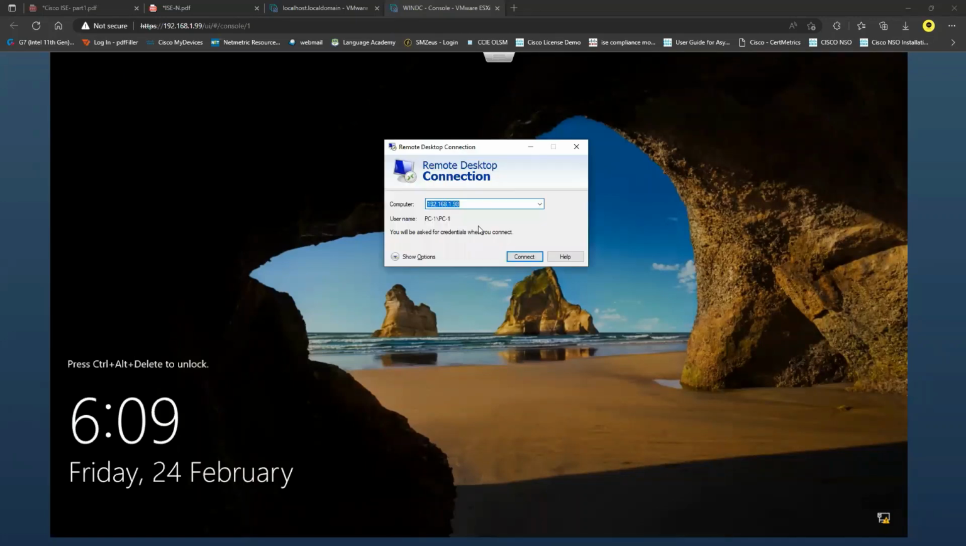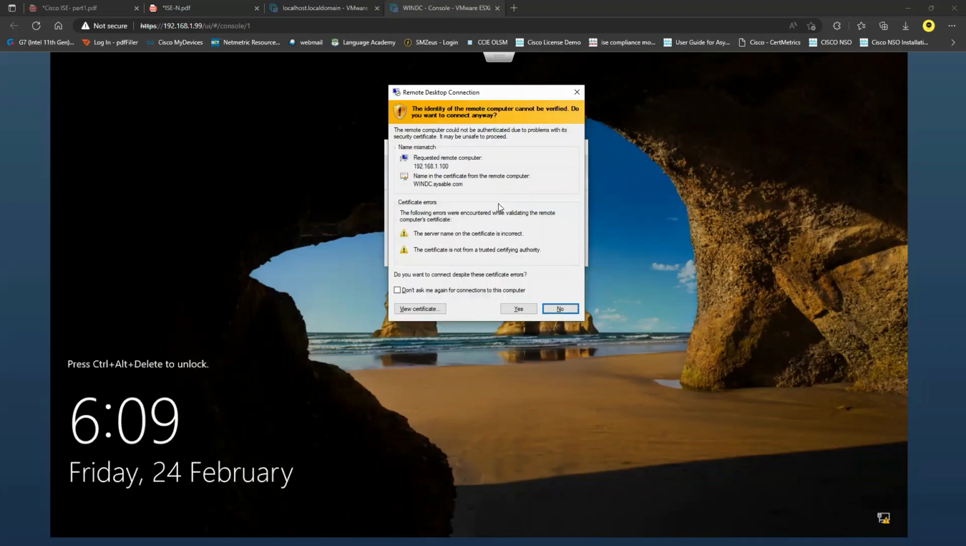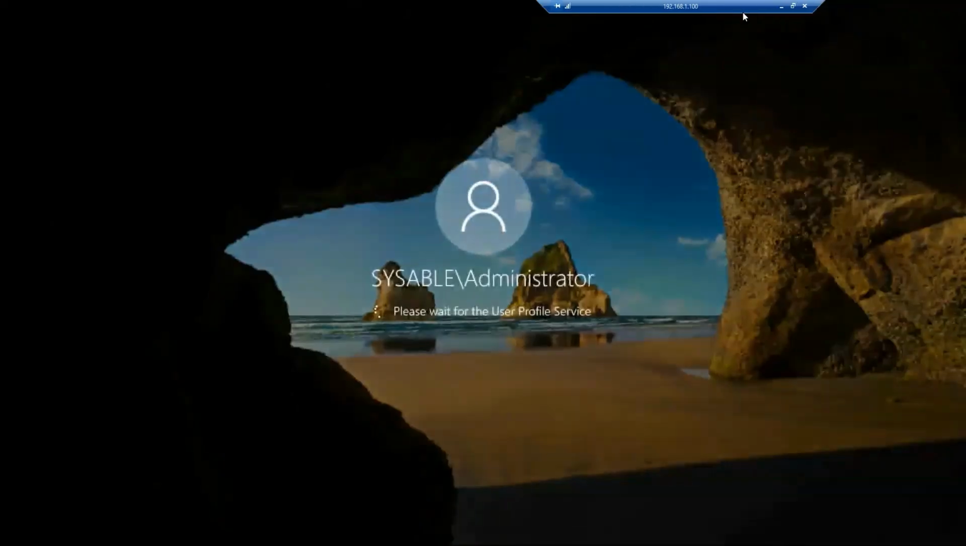So I will come back here and I will say that it should be 100. And you see that the username is sysable/administrator. So click on connect. And after that it is asking me for the password. I will enter the password and click on OK. It's asking about the certificate, so click on don't ask me again and click on yes. So now I am able to take the remote connection. So that means my setup is working now.